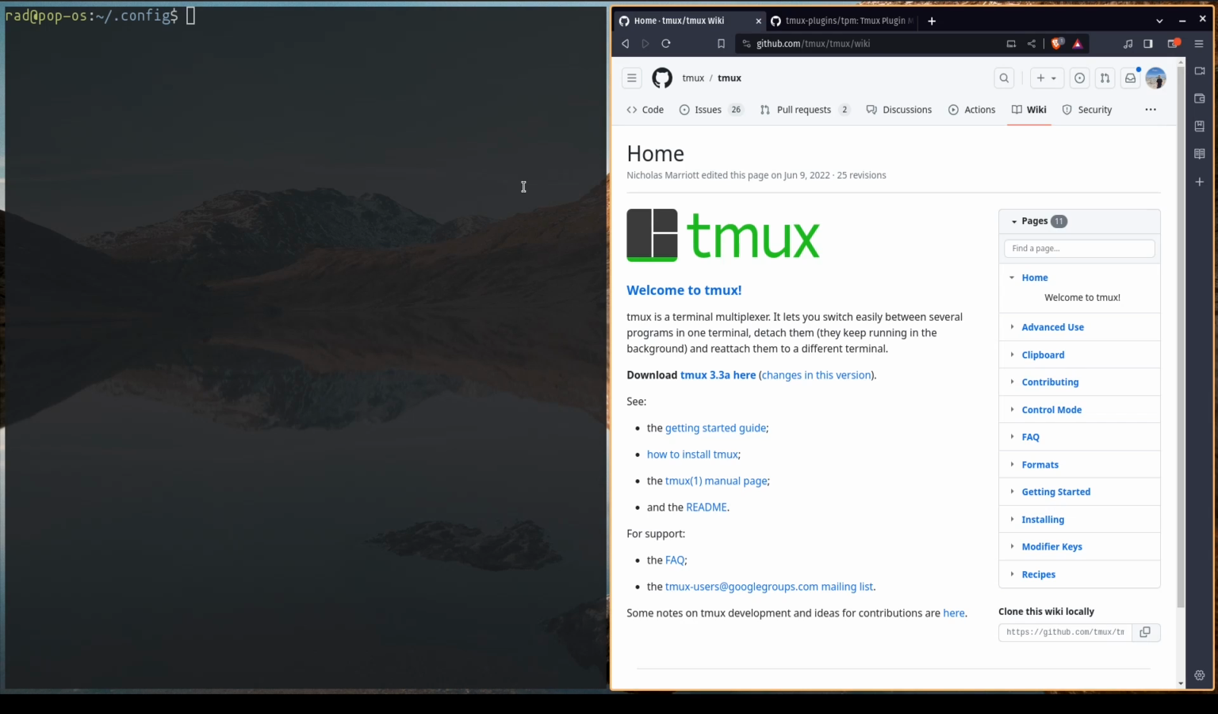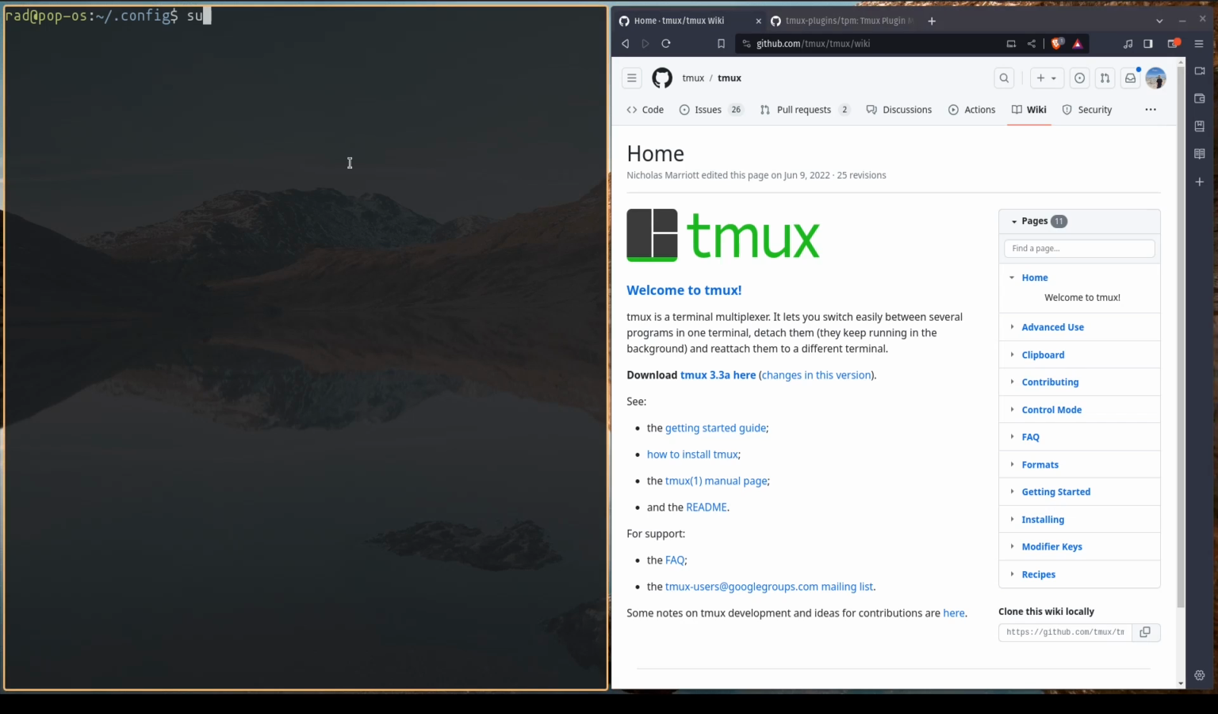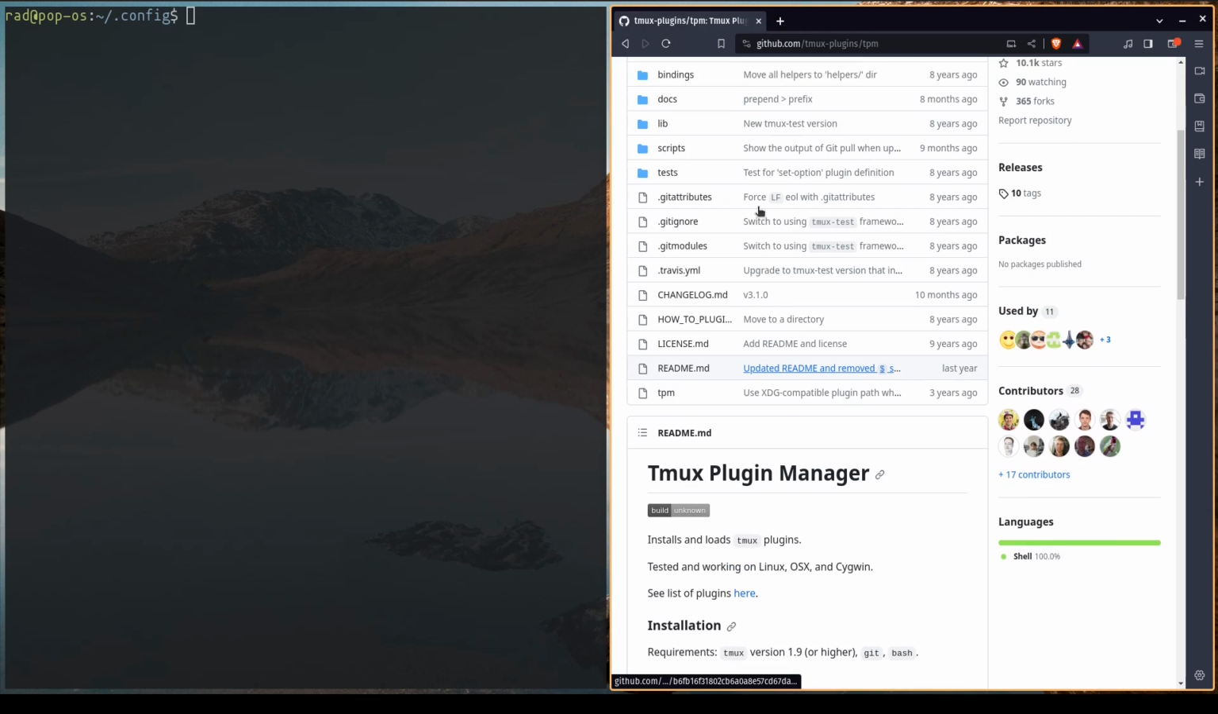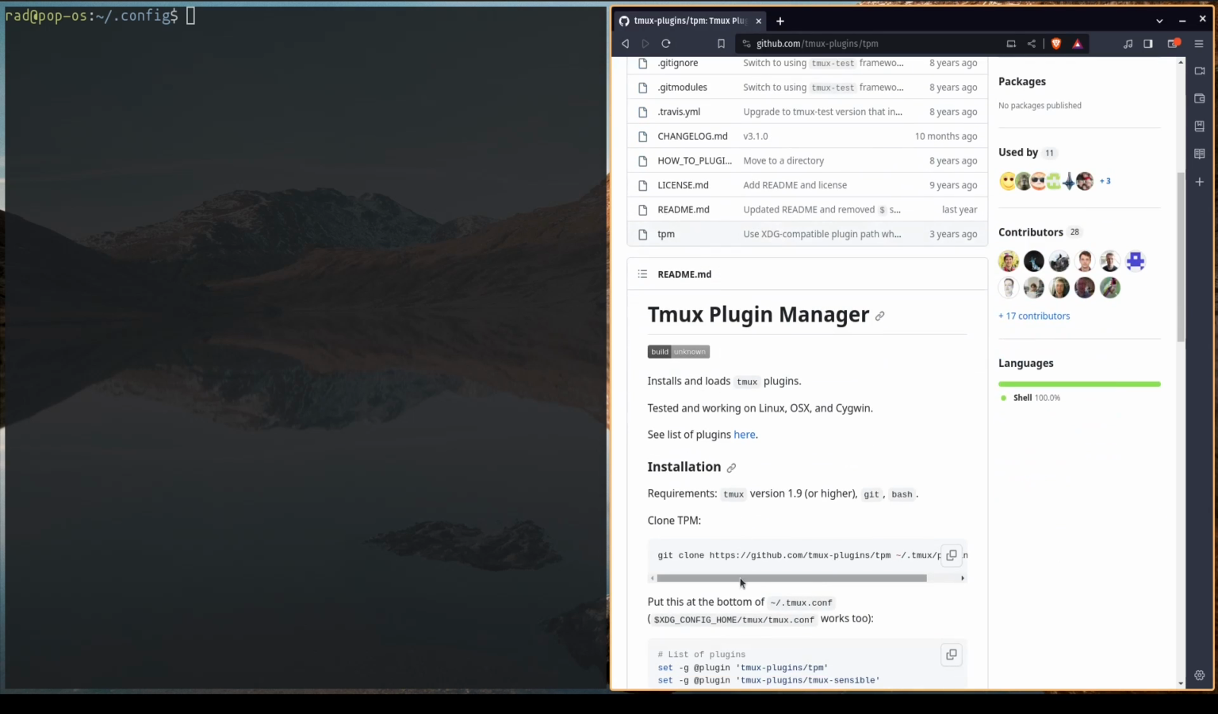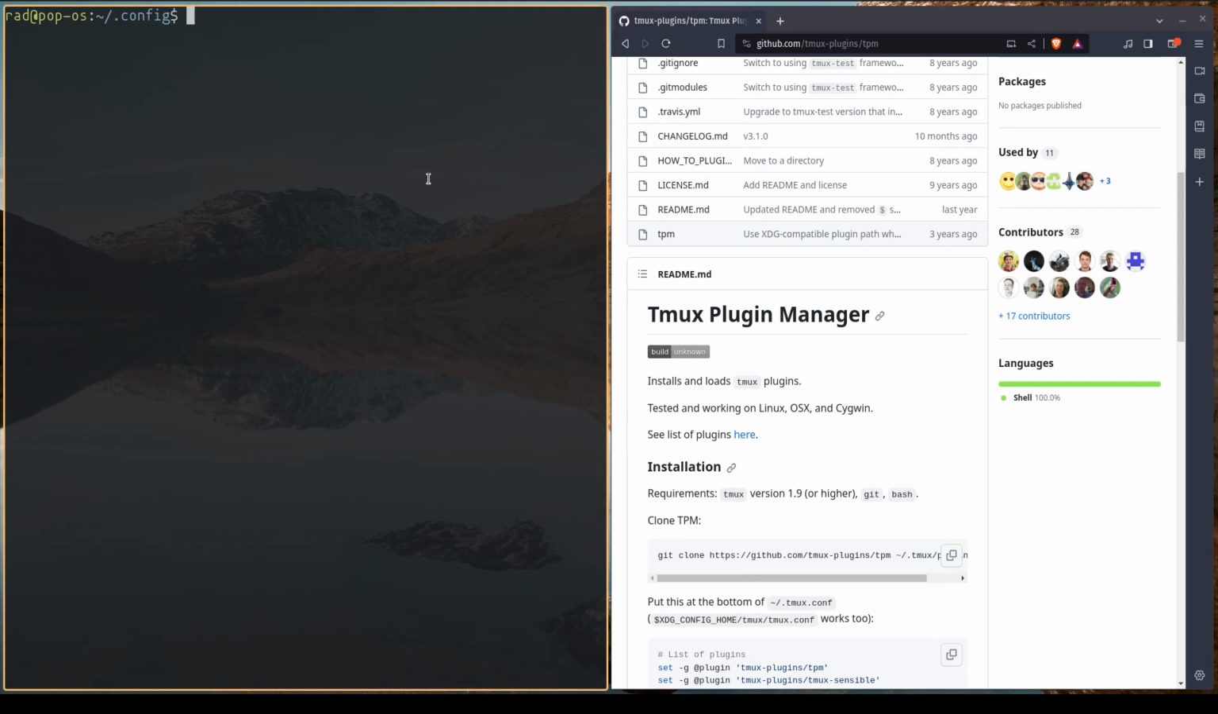In order to set up TMUX, you're going to have to run the command sudo apt install tmux. I've already got it installed, but go ahead and install it. One other thing that you'll need to install, much like we did with Lazy Nvim, is you'll need to install the TMUX plugin manager. The TMUX plugin manager, as you can imagine, is going to help us install some useful plugins to make our experience with TMUX slightly better and enable us to apply a theme to TMUX.